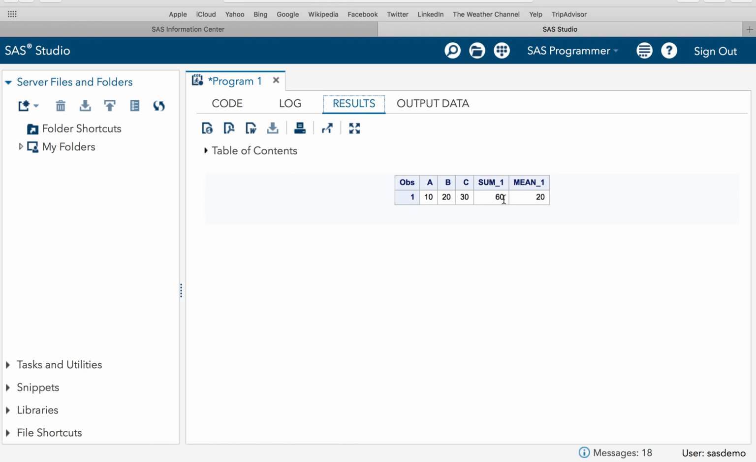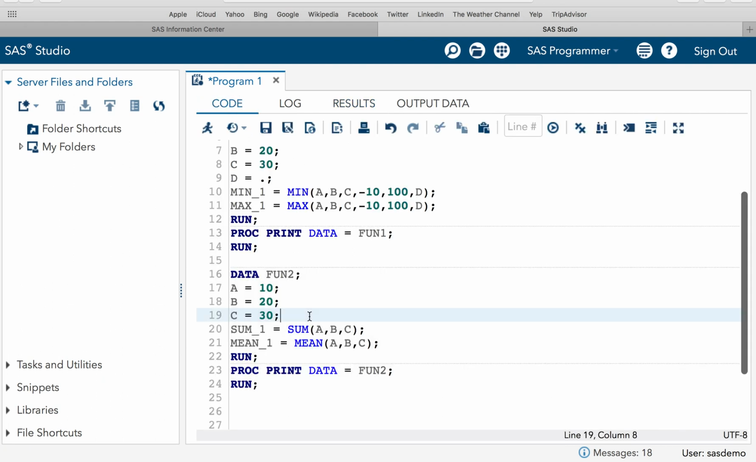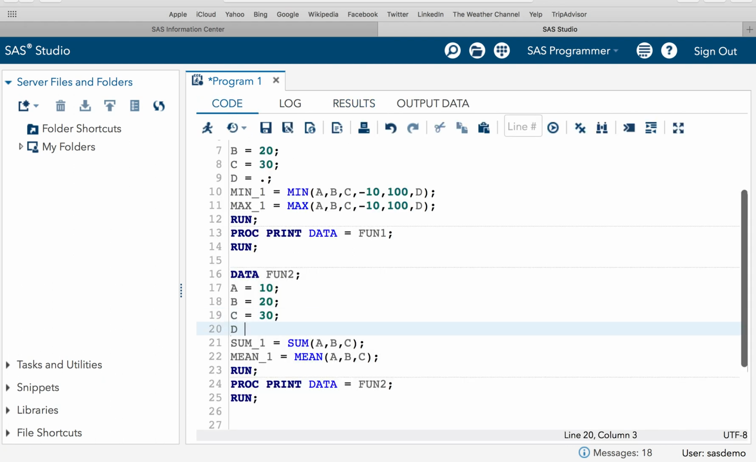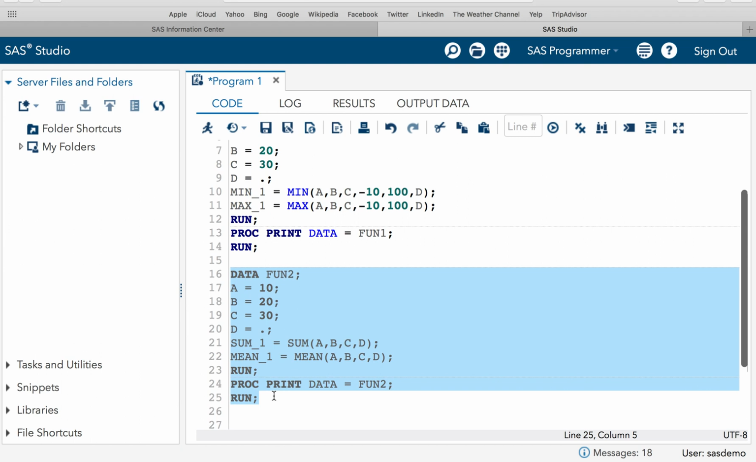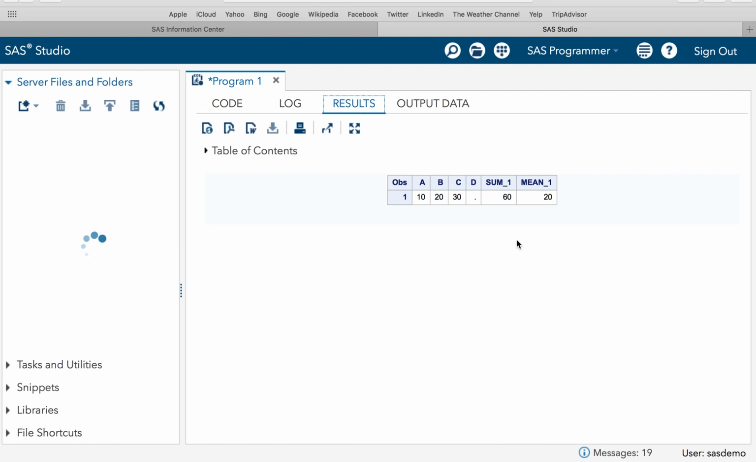Okay, so we have got the result 60, which is 10 plus 20 plus 30, and then the mean is 20, which is nothing but 60 divided by 3. Now let us add a missing value here and see the impact on the result. So here also I will pass the argument so that it will include the missing value, and let us calculate the result, right?